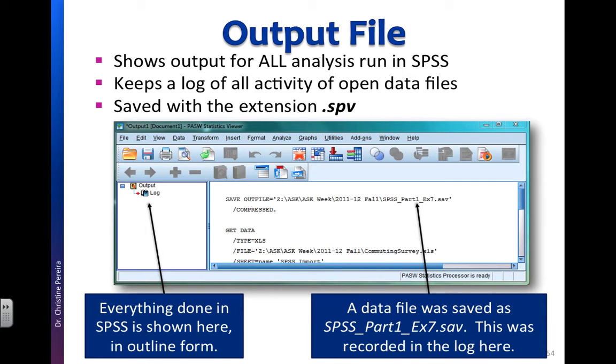You can do it in the same way. It just shows you File, Save As, give it a good name, and the extension will be .spv. Now one thing to note is SPSS always wants to have an output file open. So I'd suggest just leaving it open.